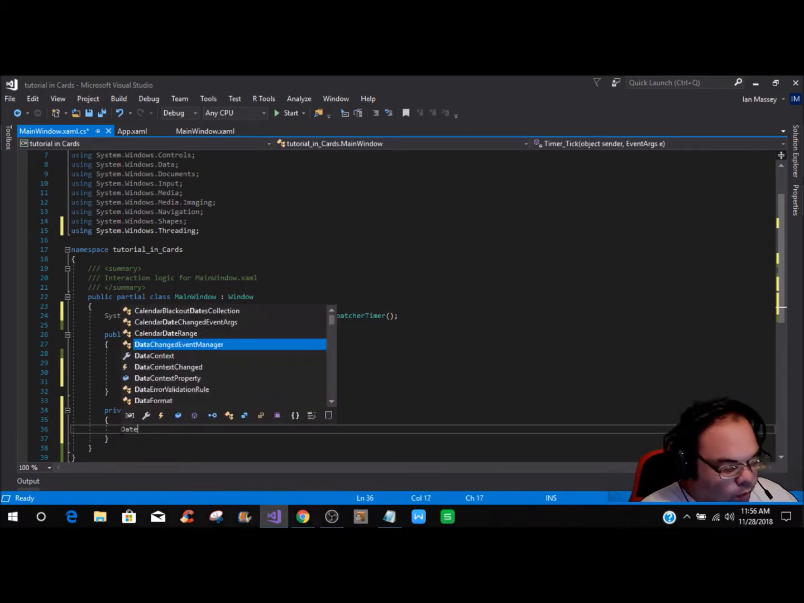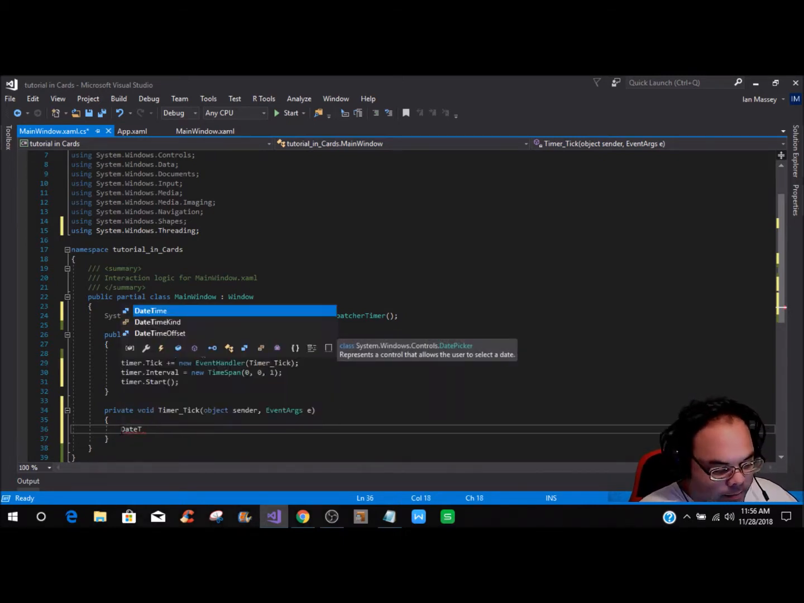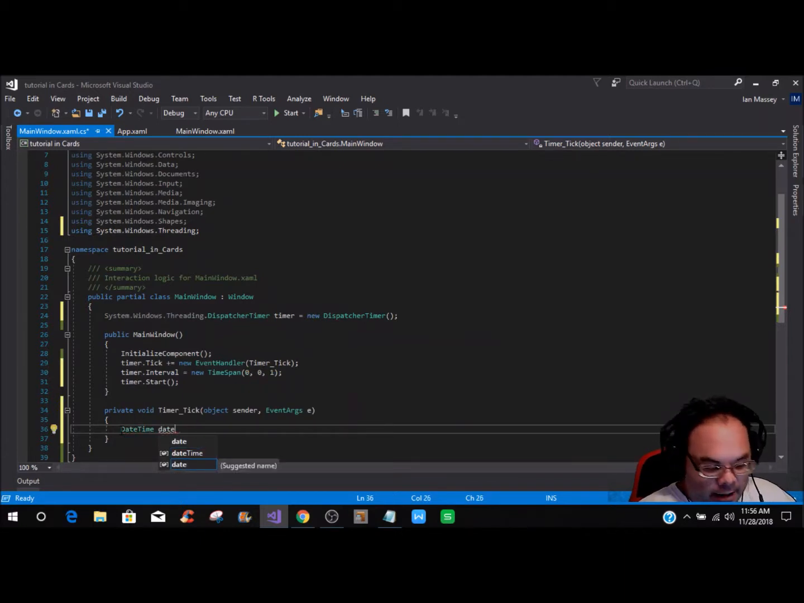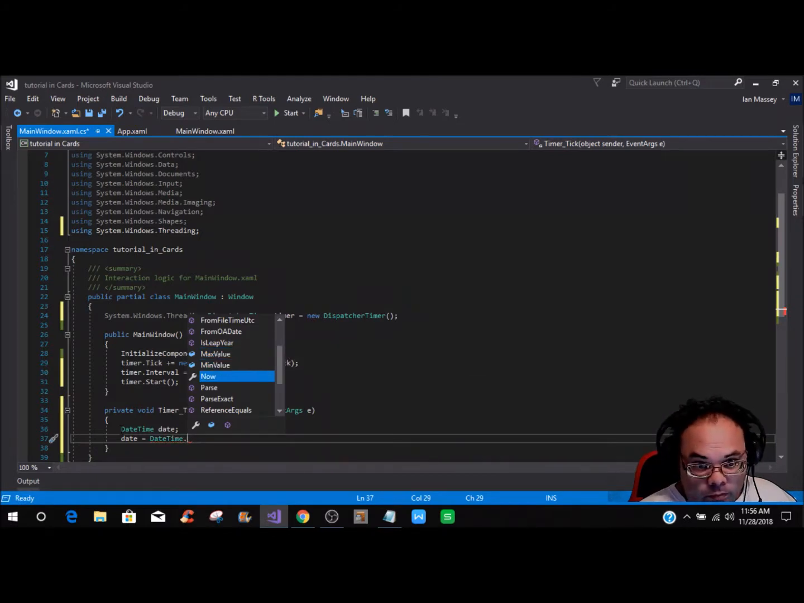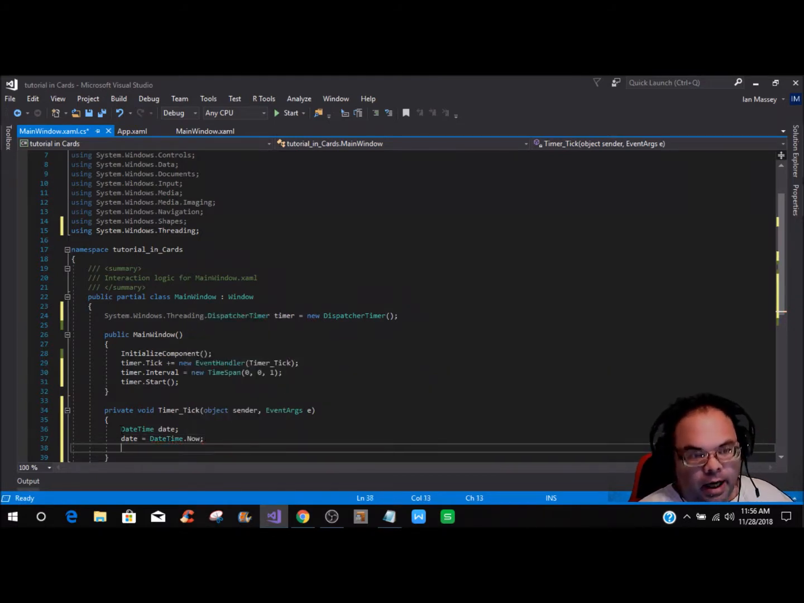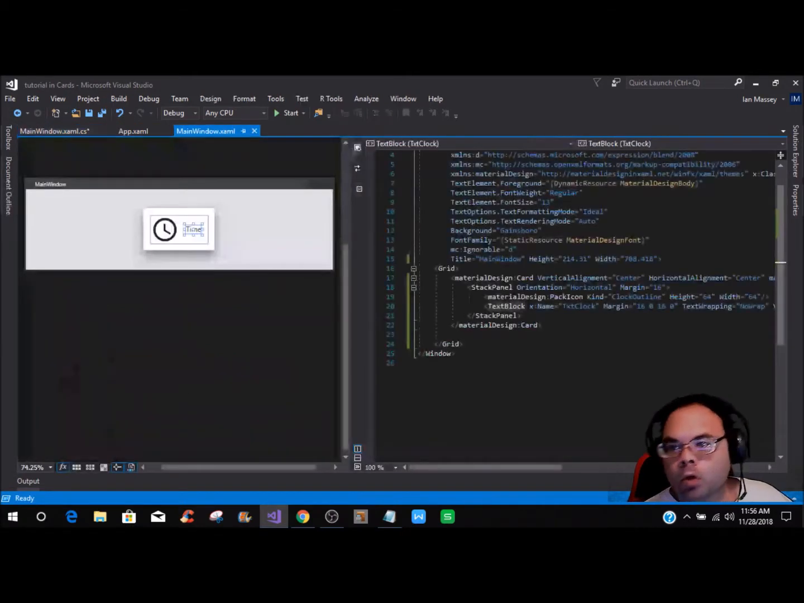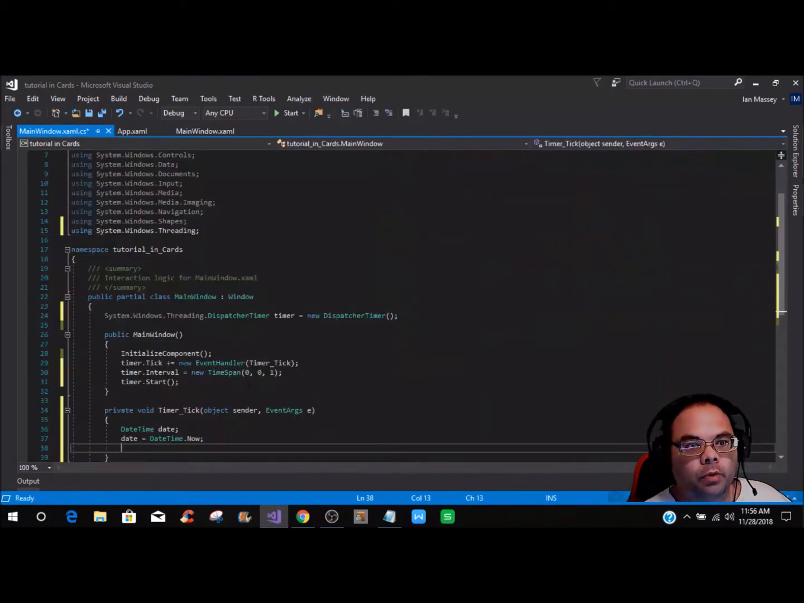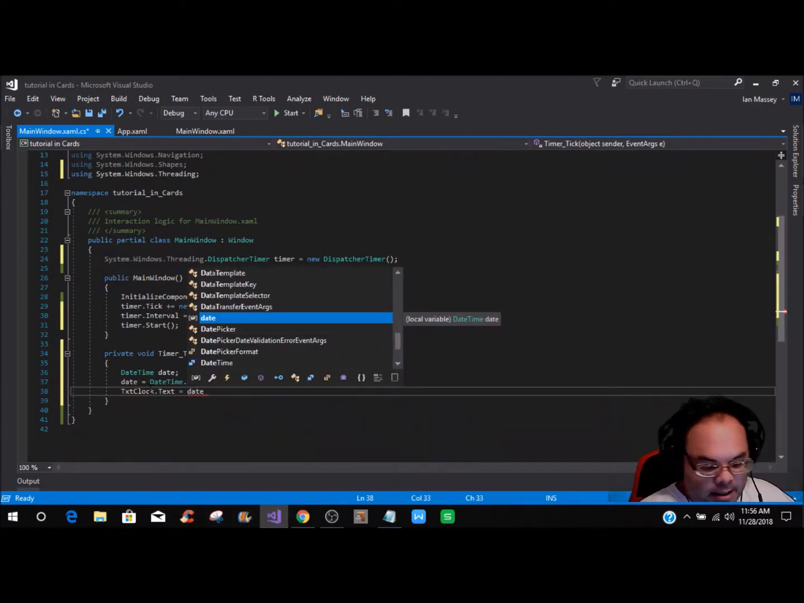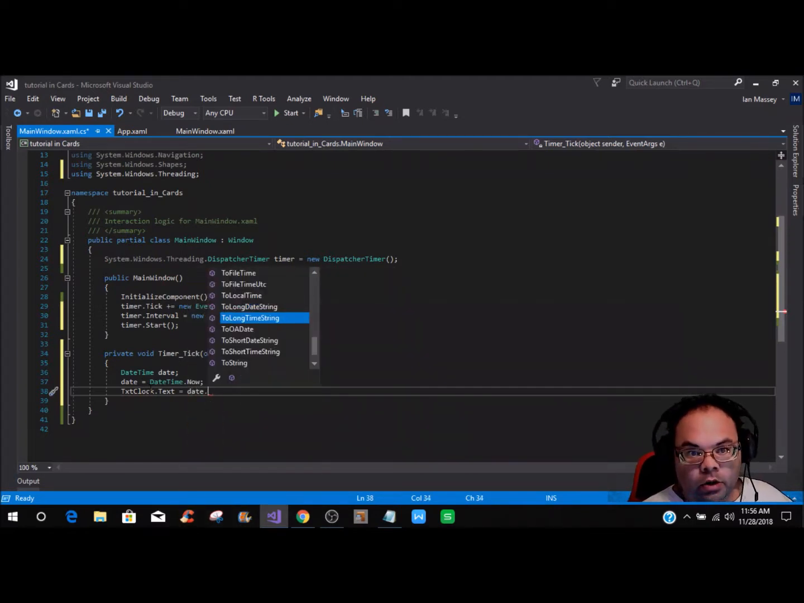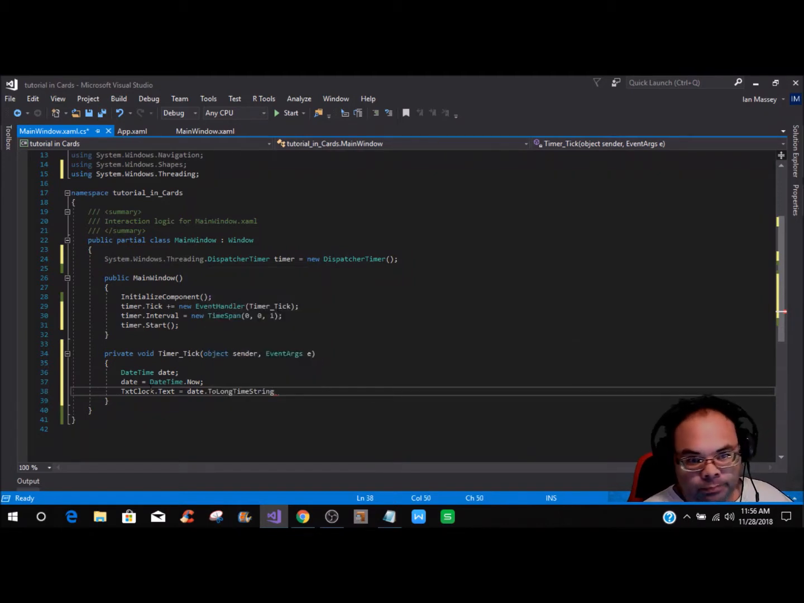So on this, we want to do DateTime, and we're just going to name it date, and then date equals DateTime.Now. And we're going to close that off. Now here, if you remember what we labeled over here, txtClock, that's what we're going to be referencing right here. So it's going to be txtClock.Text equals date.ToLongTimeString.